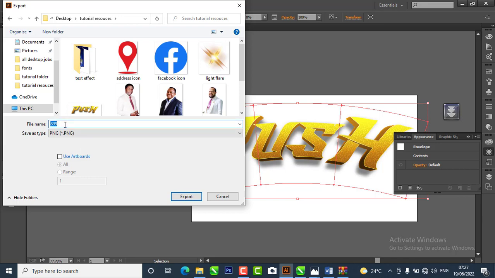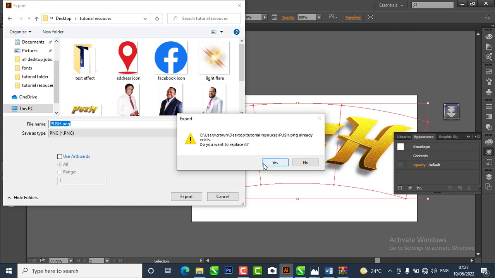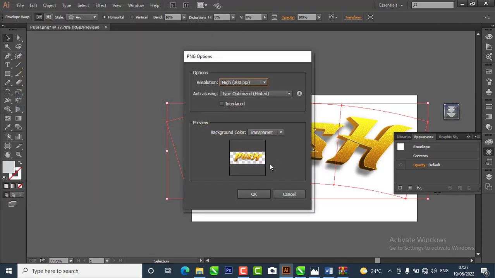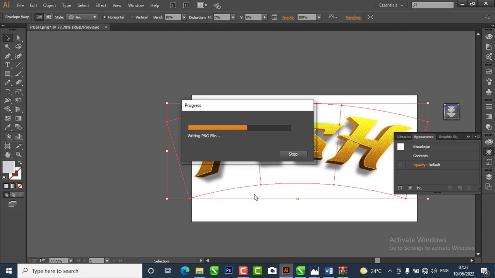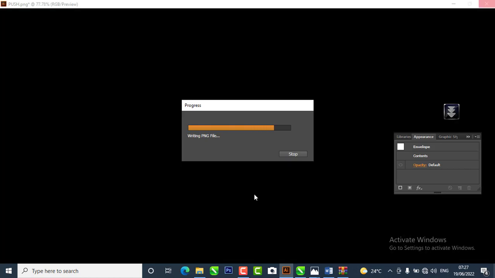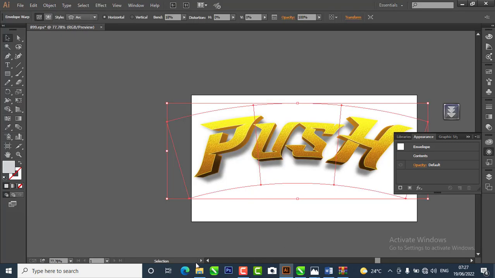Now I will change the file name to push. Okay, already I have push on it, so I will replace. Then export. Yes, and I'll say okay because I have push. The resolution is 300. It's okay. And I say okay. Exporting already. Taking a little. Boom. It's exported.